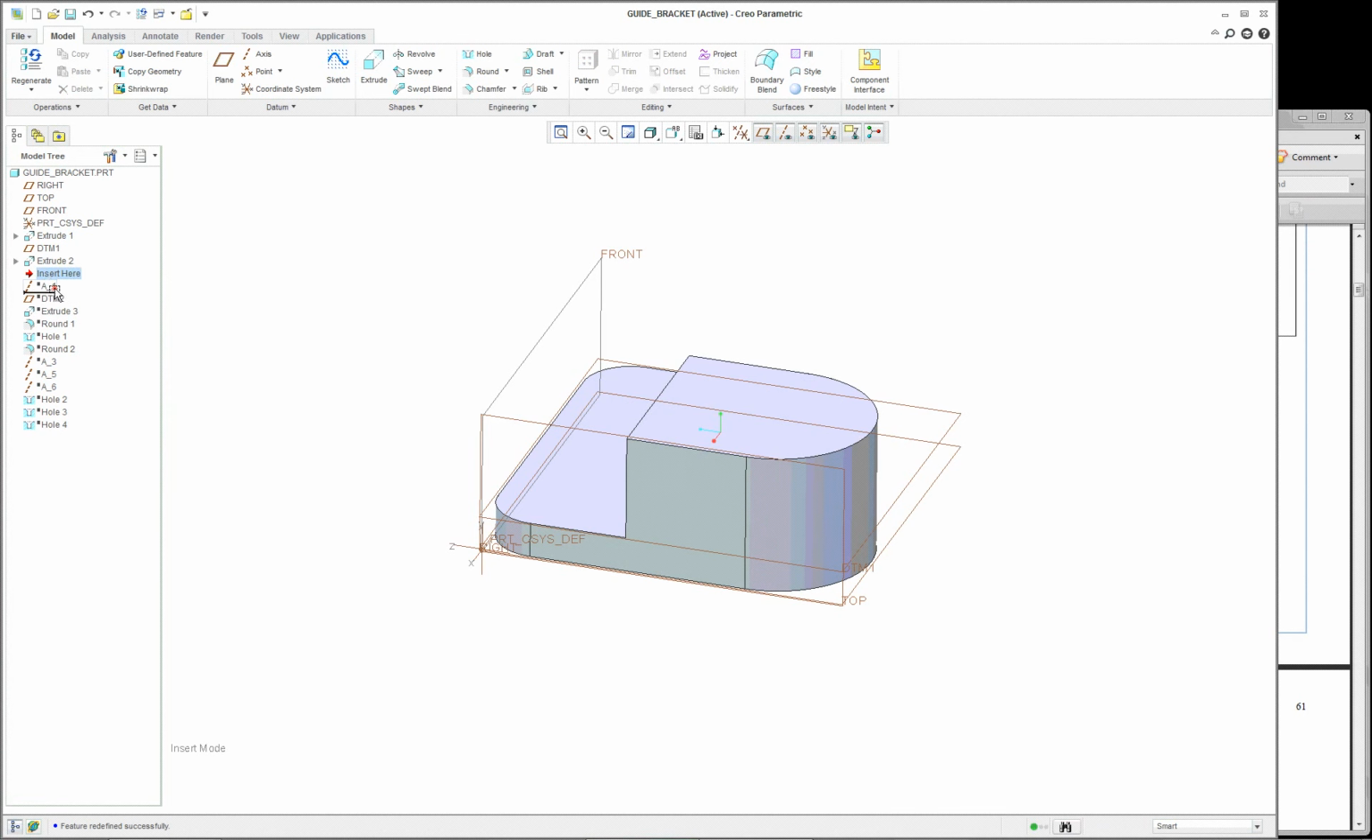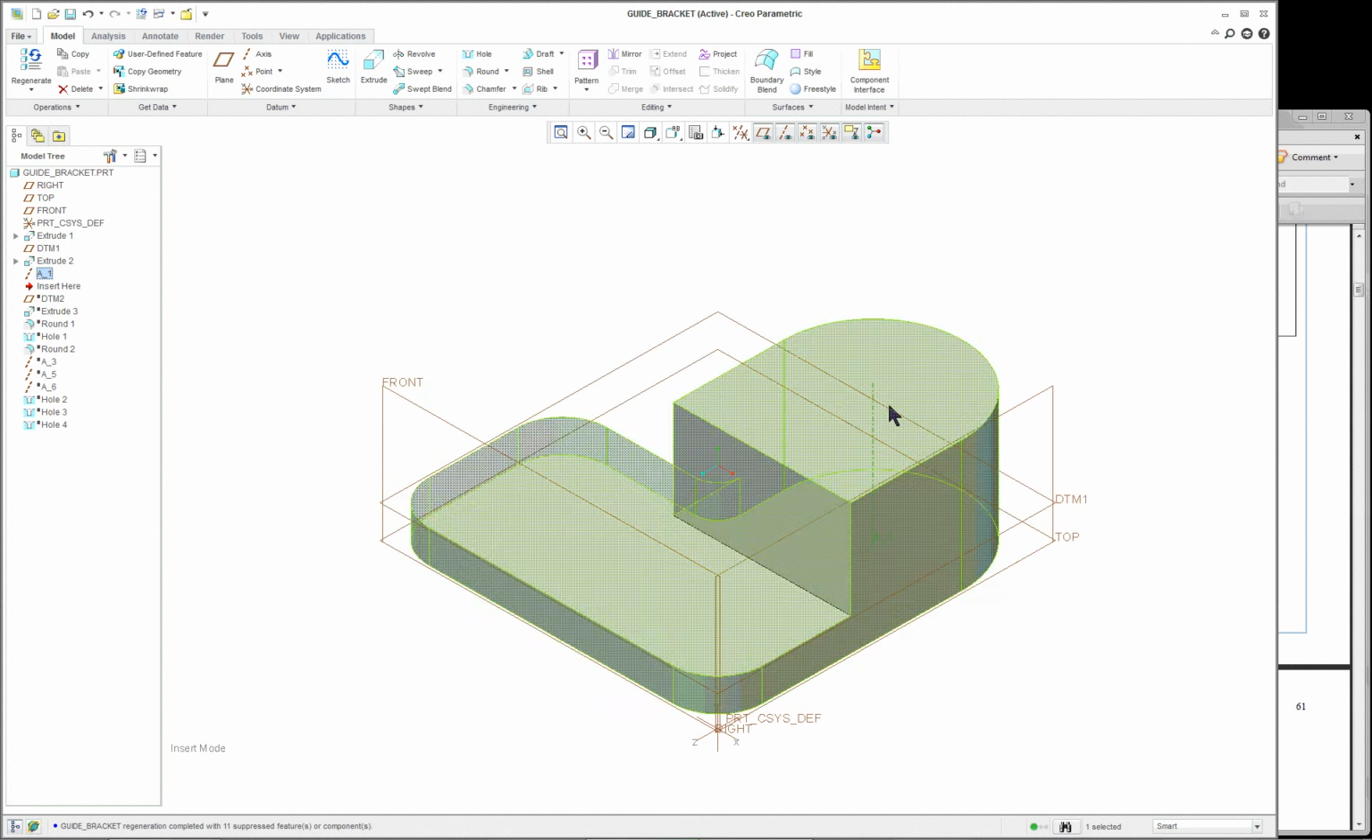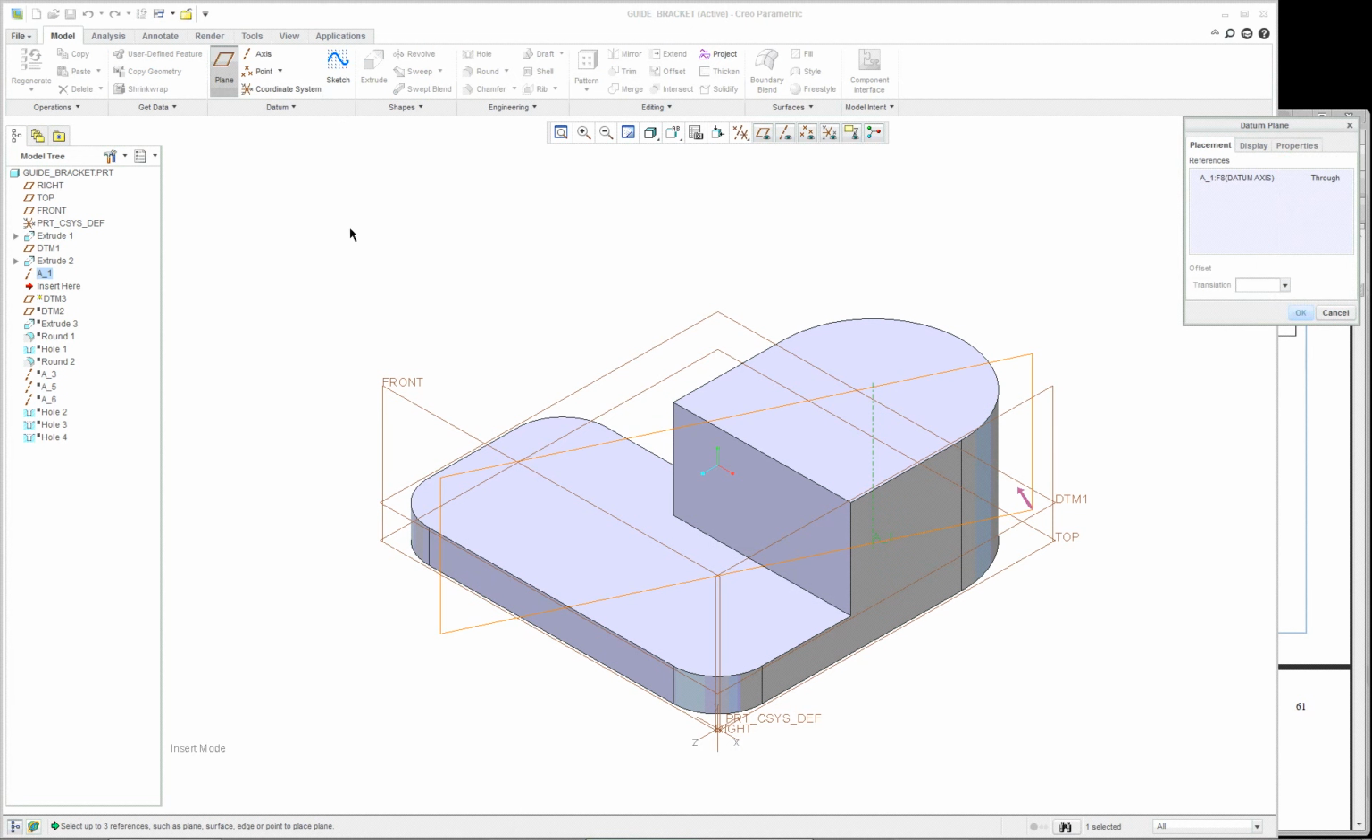When you have that axis and it's already selected, then that can be used as the next reference for the next feature. I'll turn it so you can see it's still selected. Now I want a datum plane. Since it's already selected as an axis, when I click my datum plane to construct it, it's going to go through that axis. But I need another reference. So in this case, I'm going to hold down my control key and pick on my right datum plane.